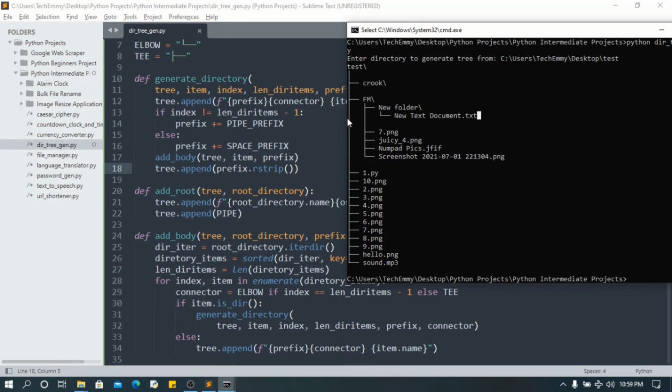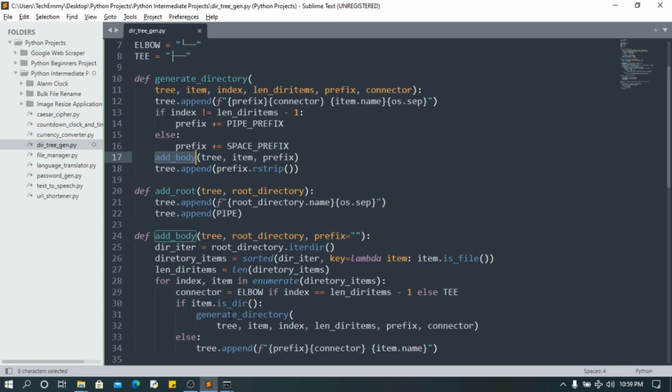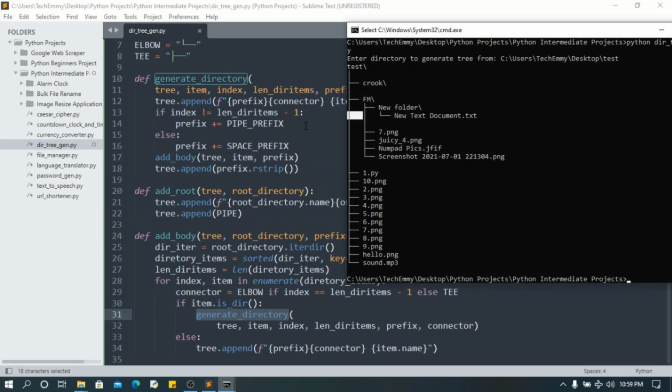So in this case, when we have this space prefix, when we enter the generate directory function again, remember we're going to add another pipe prefix again. So we're going to have pipe prefix, and then the connector right in front of it. Okay, so it's very simple. It's as simple as that.